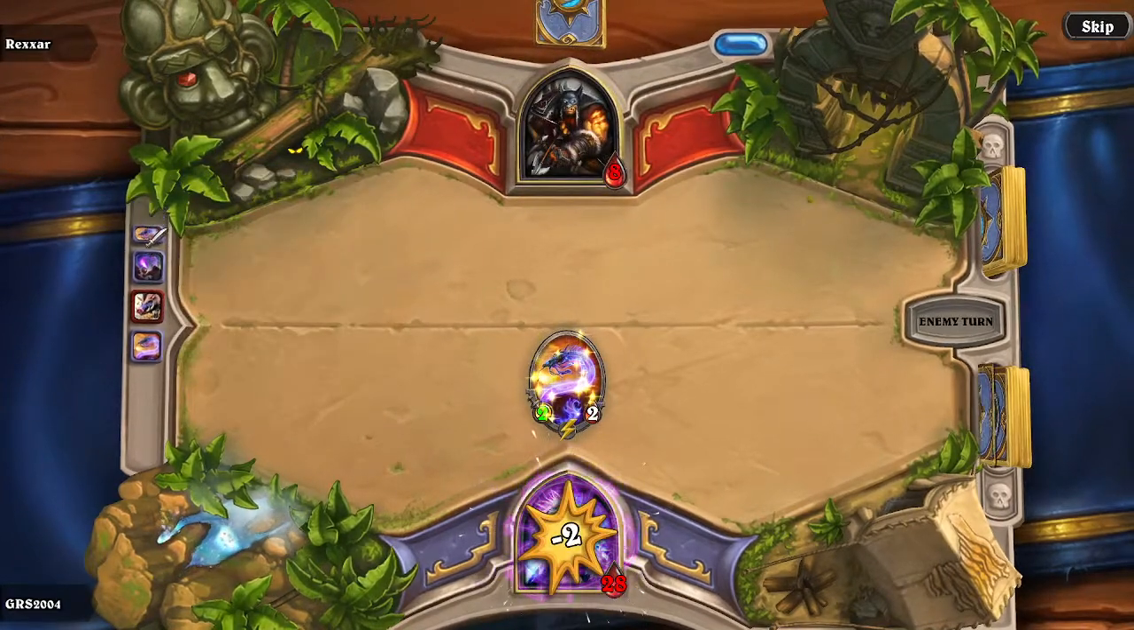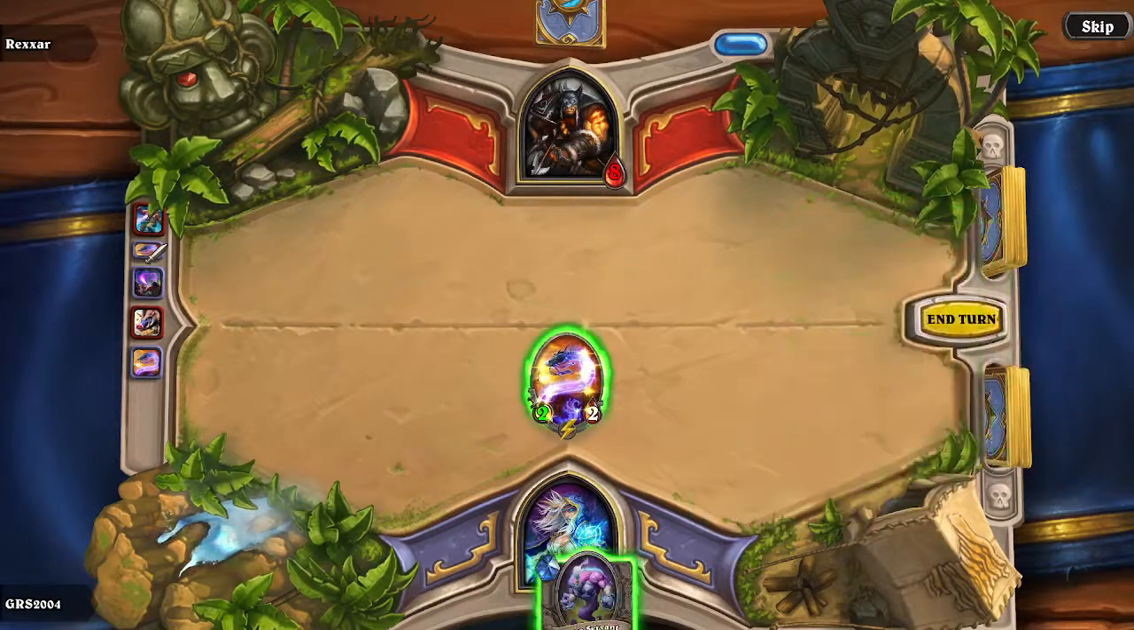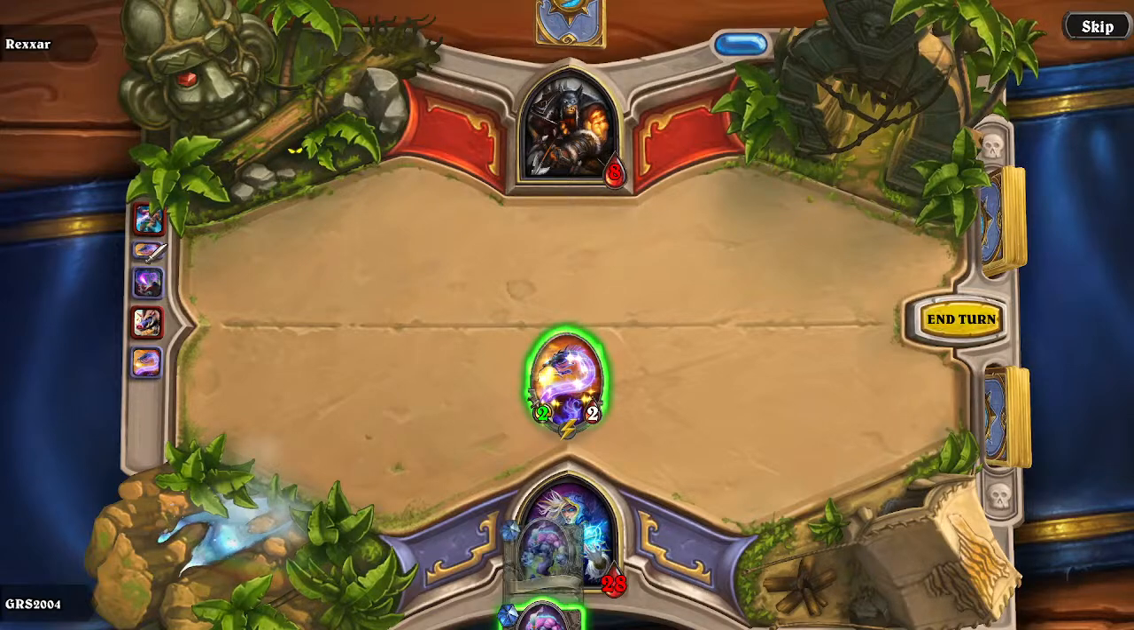Your hero took 2 damage. Turn ended. Your turn. You drew arcane servant. Your arcane servant triggered.